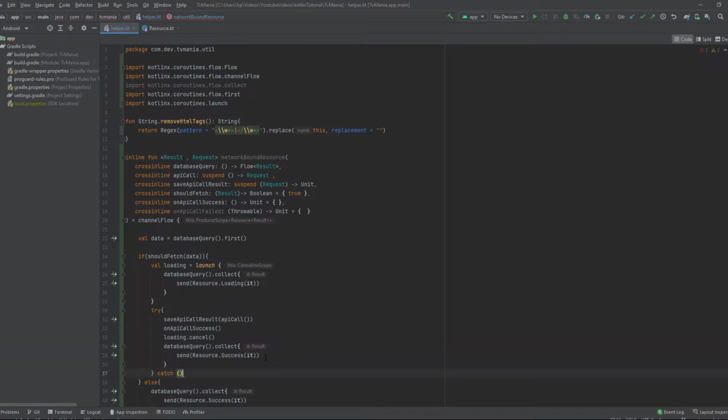Now, in case of any error during the API call, what do we have to do? First of all, I'm going to create an exception, or a throwable, of type Throwable.